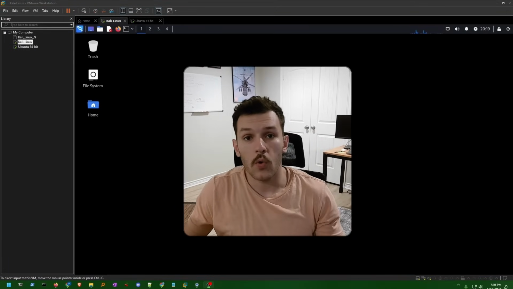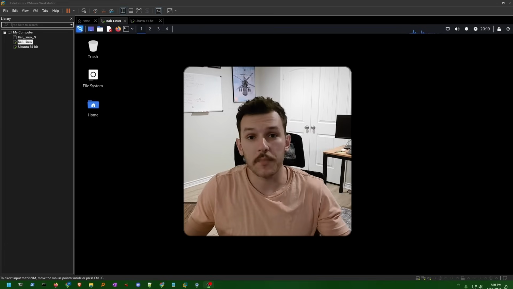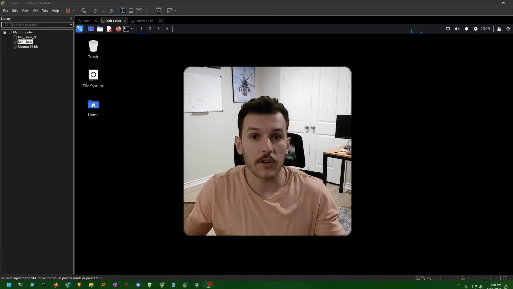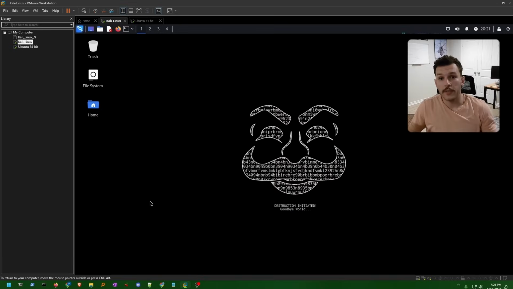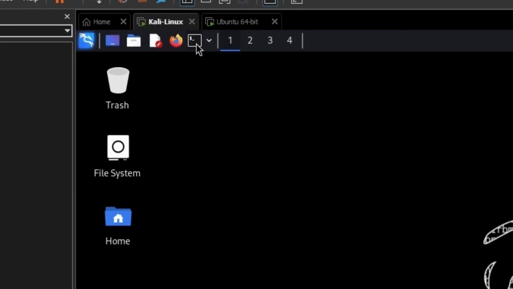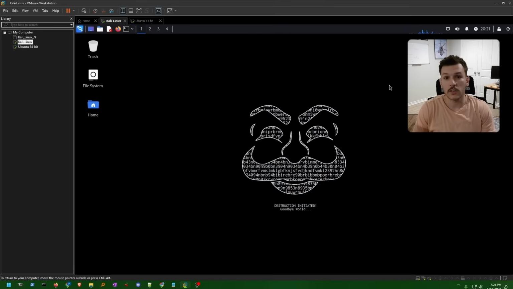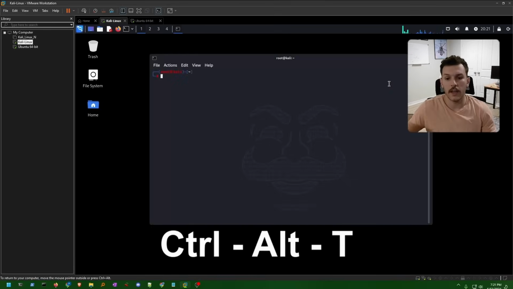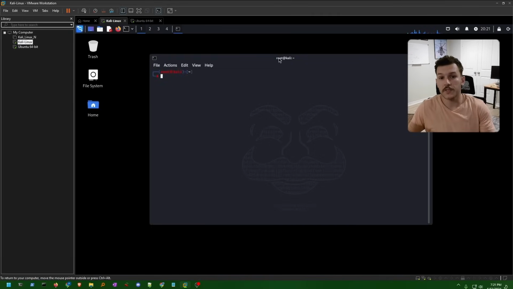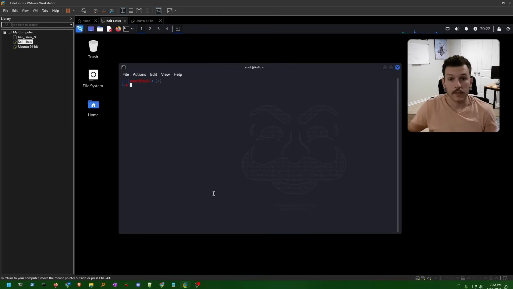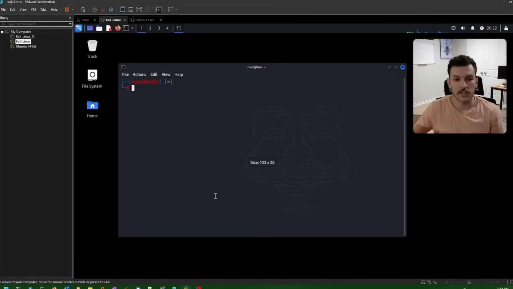The terminal, or the command line or shell, is a powerful tool used to interact with our Linux operating system. You can open the Linux terminal by going up here to the top toolbar. You'll see this terminal icon. You can simply click it, or for those of you that like keyboard shortcuts, you can just press Ctrl-Alt-T and it'll open up your terminal. Now let's go ahead and dive in. Let's zoom in a little bit.